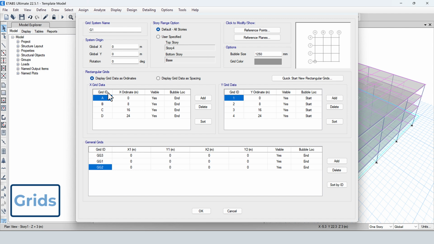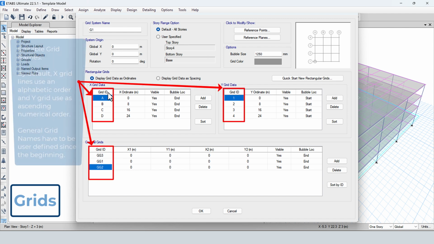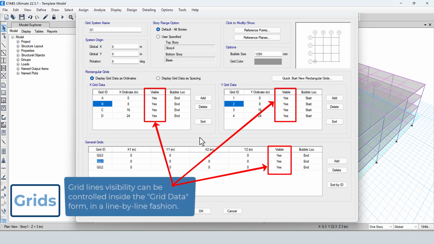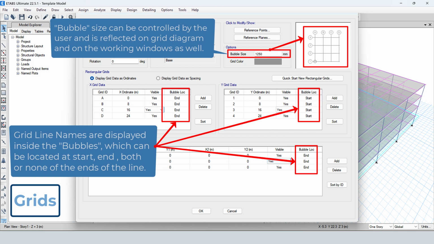Just some final housekeeping notes on the grid data before moving on. By default, grid lines are named sequentially as A, B, C and so on, for the X direction, and as 1, 2, 3, etc., for the Y direction, but the grid line names are editable, and can thus be user-defined. This also applies to the general grids. Besides the Set Grid System Visibility command, you can also control grid visibility from within the grid data form, in a line-by-line fashion if necessary, by using the visible columns, on the definition of the grid lines, in X, Y, and general directions. Grid line names are displayed inside the bubbles.